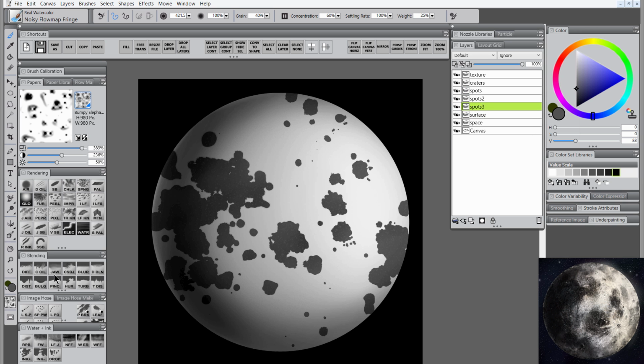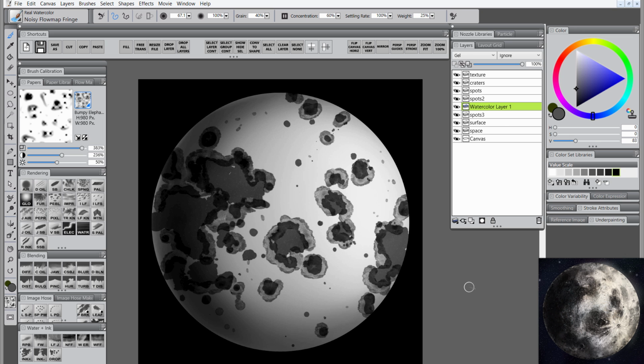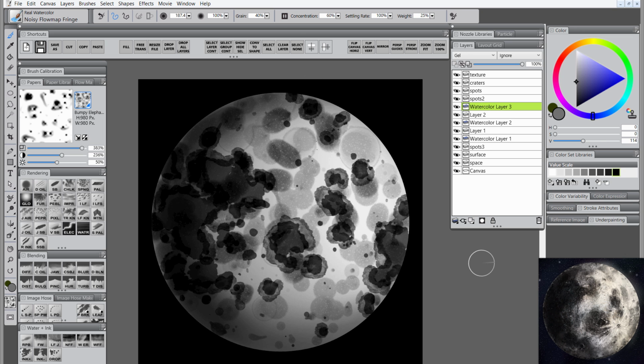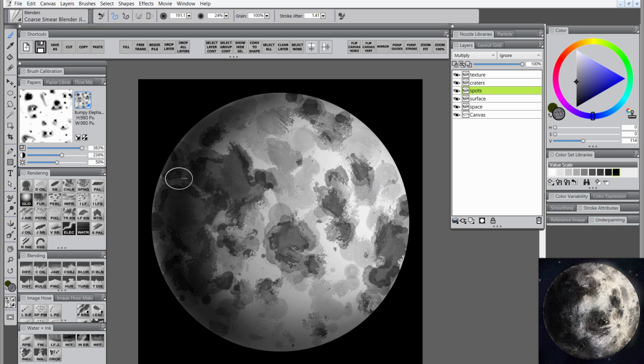Next we'll need to right click on the layer and convert it to a default layer. And then we can continue adding more layers of watercolor to build up the texture here on the moon. This gives you some really interesting effects. When you're finished adding texture, you can go ahead and merge all those layers down with Control E, and then I'm going to blend with the Coarse Smear Blender Jitter brush.